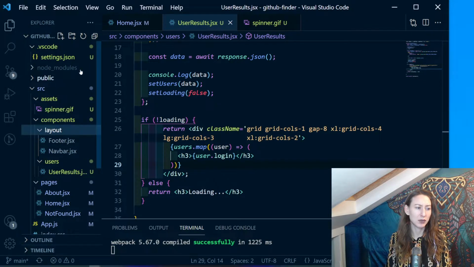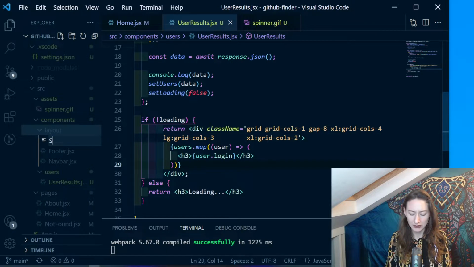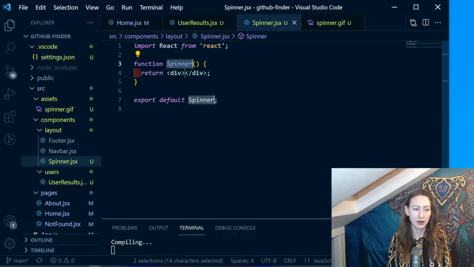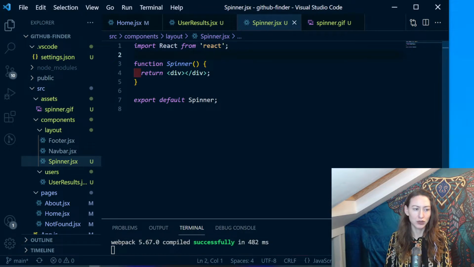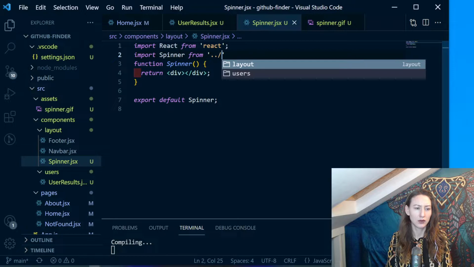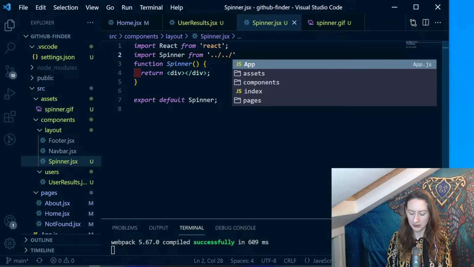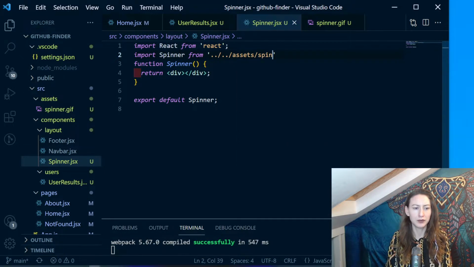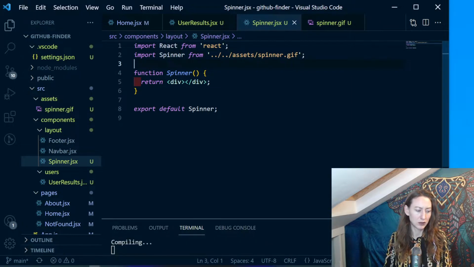So now we need a spinner component. I'll add this into layout. So we'll say spinner.jsx and rfce to start off our spinner component function declaration, and then we'll import the spinner from assets, spinner.gif. And then we'll add this in.